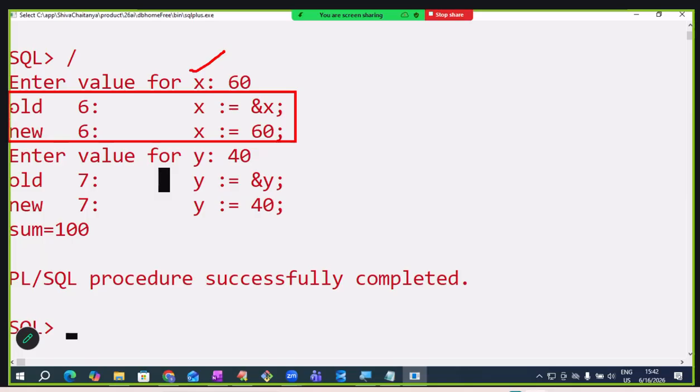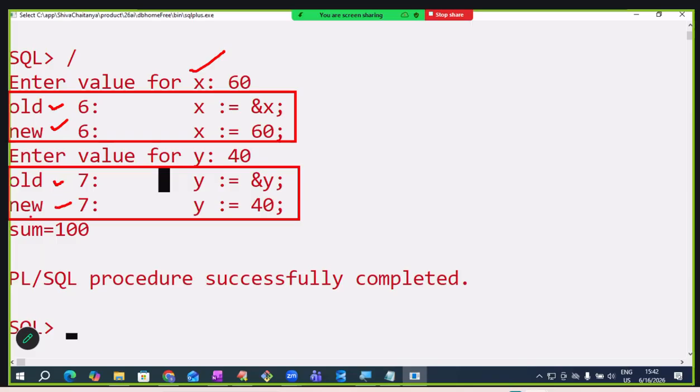Here we are reading x value. For x, it is displaying old new. Observe. Here we are reading y value. For y also, it is displaying old new. So we are reading two values in this program, and for 4 lines, it is displaying old new.